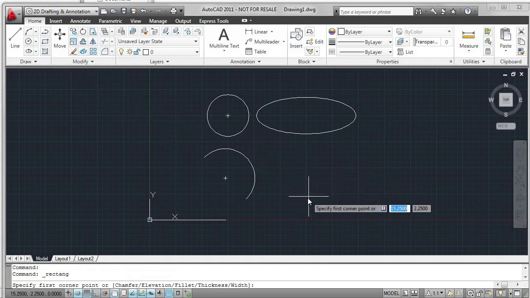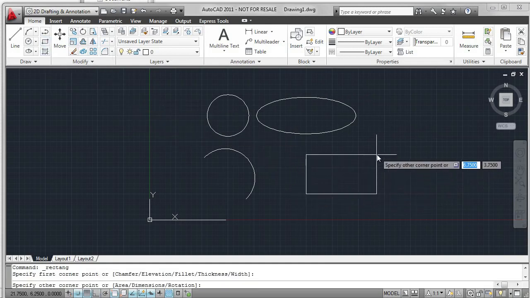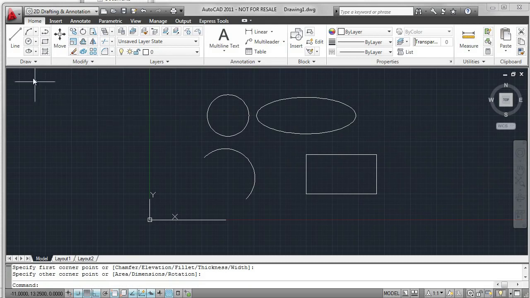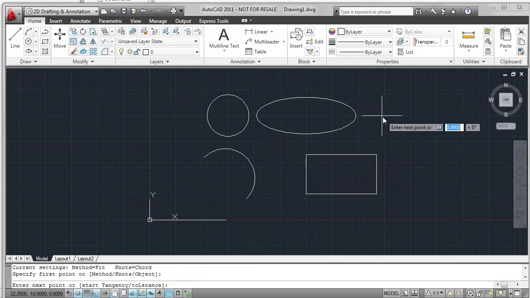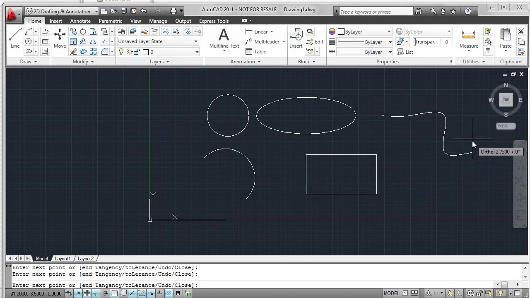Rectangle, 2 points, first corner point and the other corner point. And again, you could input values as direct distance. Going to the down arrow, we see we have many more commands, in this case a spline. Once you click enter, the spline is created.